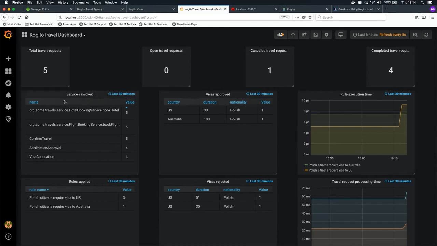The interesting part is actually underneath that. So we have already direct information what services have been invoked or what rules have been applied. As you can see, quite more people wanted to go, or Polish citizens want to go to US than to Australia. And then we have another set of information that is actually coming not just from the generic metrics that the engine can expose. It's actually based on the actual data that the processes are handling or dealing with. So you can directly see that we have certain countries and certain durations. We have either visas approved or we have the visa rejected. So based on that information, you can start building up more and more insight into your business being automated.